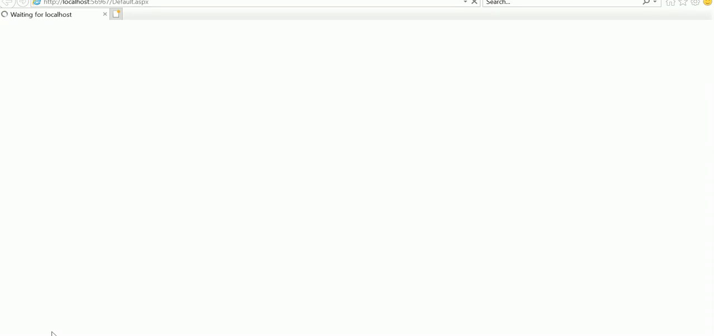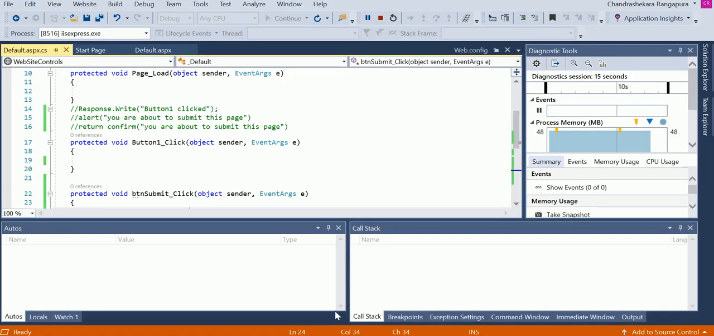So now, yeah, the button has launched. If I click this button, then a message is displayed stating btn submit is clicked, meaning button submit is clicked. Now let's see how we can write some scripts on the client side. So I'm going to stop this now.